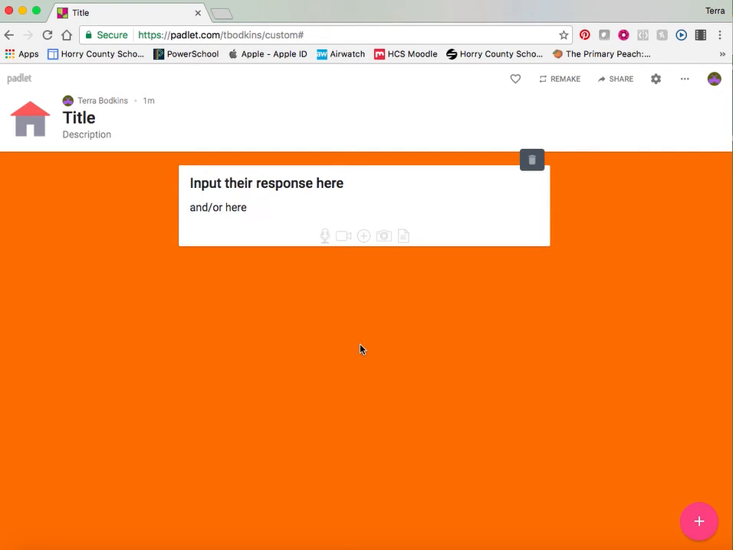And this should be enough information to get you started quickly with Padlet.